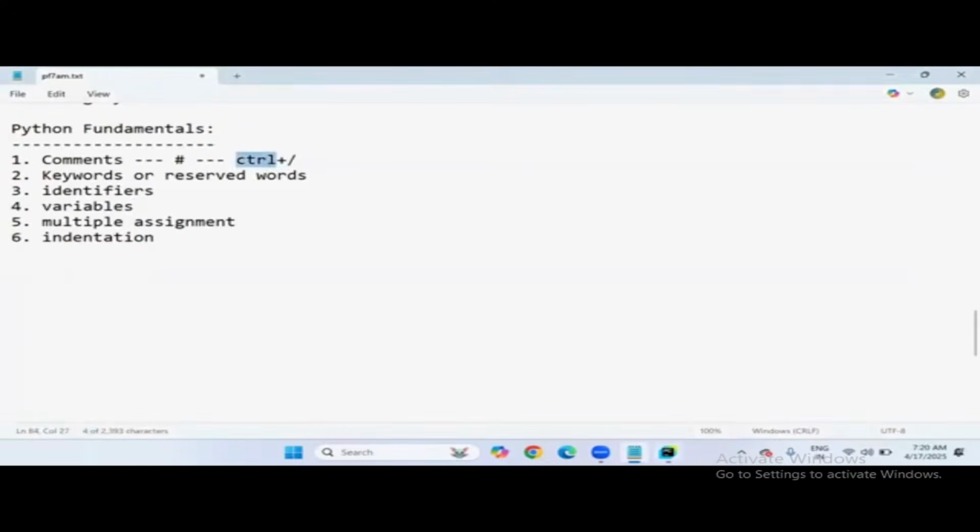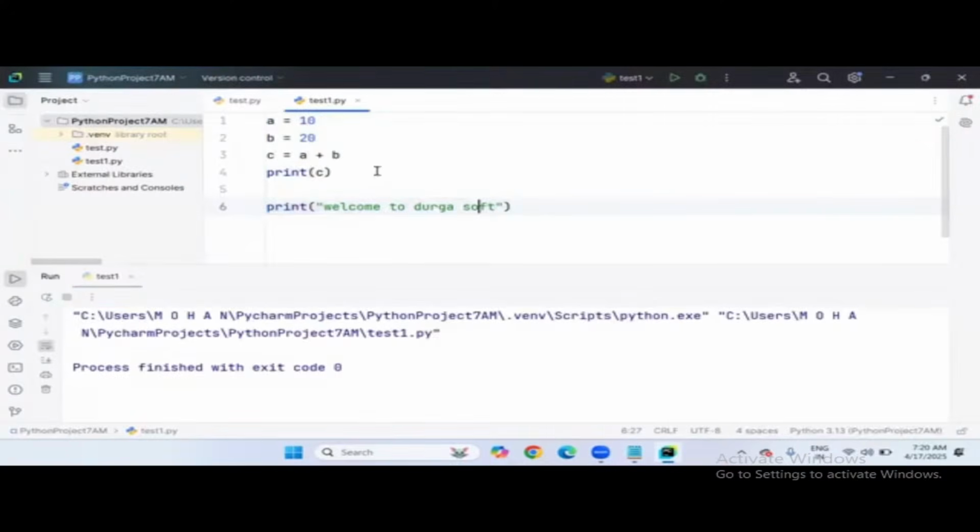Not only to avoid some lines of code from execution, you can also write some description about your program. Here I'm typing some junk data. Instead of junk data, you can write your own statements and words about your program. So that's all about the comment section in Python.